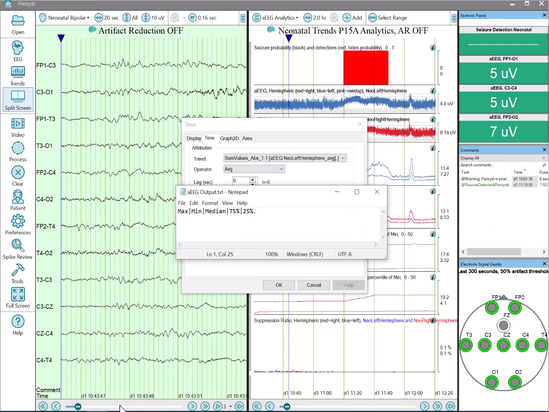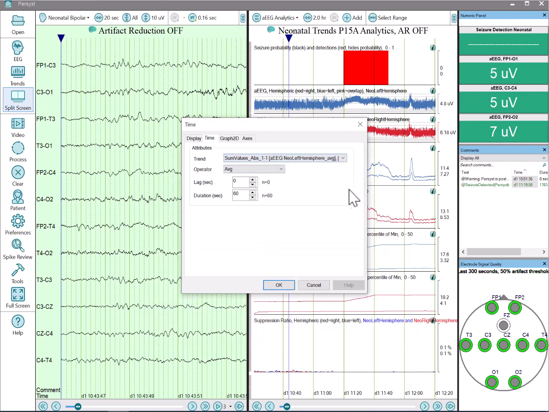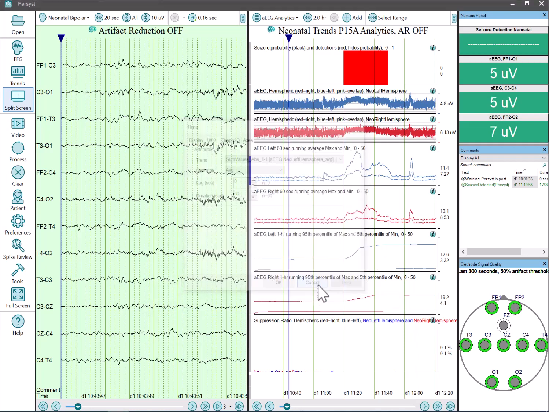And I can actually pull up a little view here showing this is what the AEG is actually calculating and persist. We have max, then min, then median, then 75 and 25%. So max is index 0, min is index 1. So if I want the maximum and minimum, that's what I'll use is that index. We'll look at that in a moment. So let me cancel this.